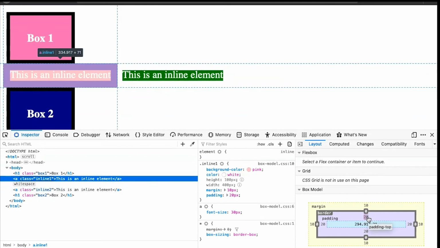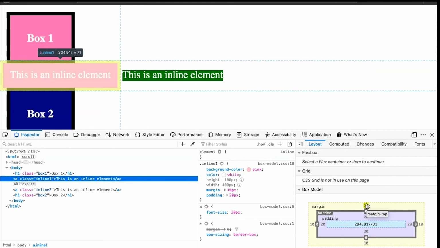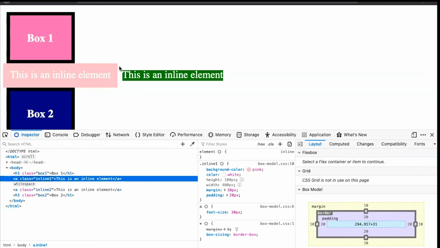It's just having absolutely no effect on the adjacent boxes above and below it. But the margin is having an effect horizontally. So it is pushing it away from this side of the page and it's pushing away the other inline element. So let's switch back to the text editor now and we'll try something else.